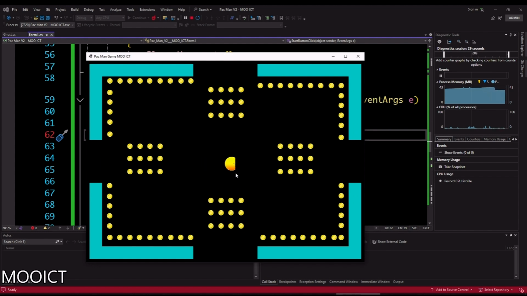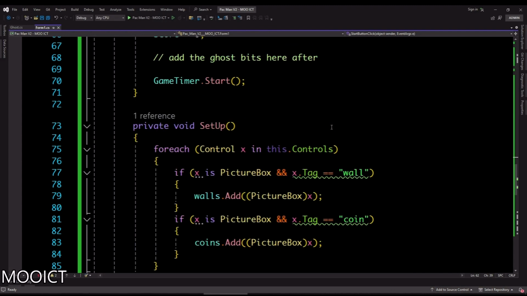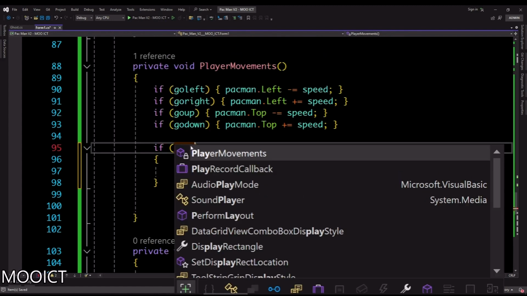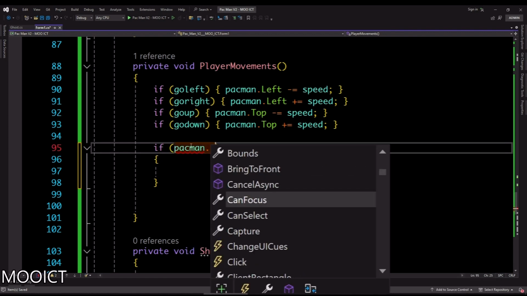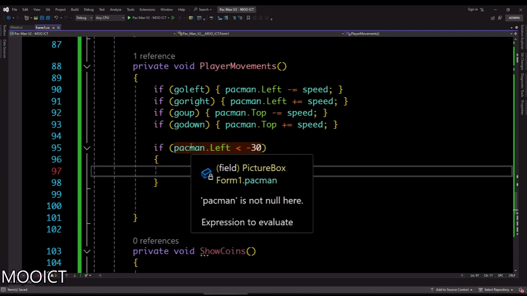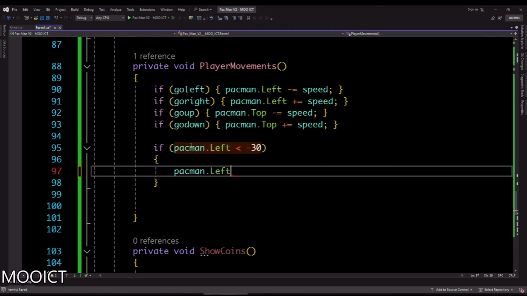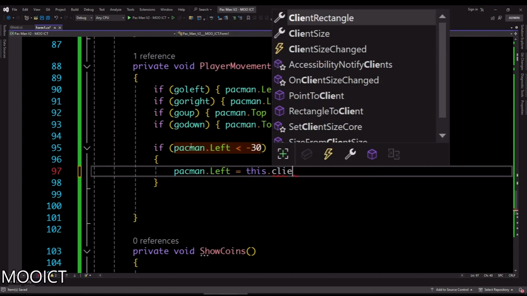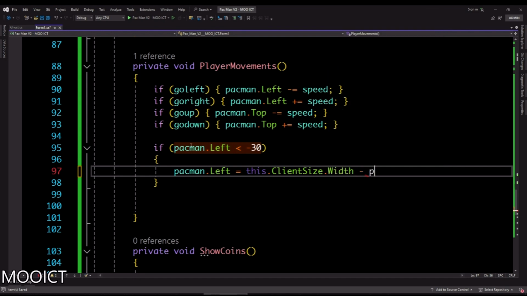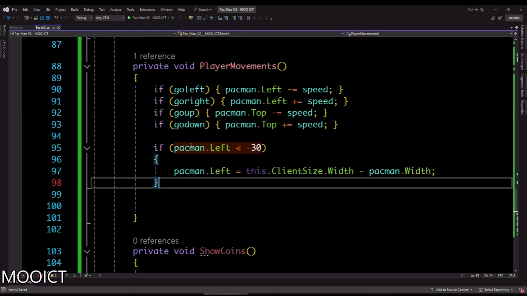Okay. One other thing I want to do is when the Pac-Man goes in any of these locations, I want it to pop out on the other end. Let's do that. We should do that in the player movements. So let's say if Pac-Man dot left is less than -30, so it's gone past the left-hand side wall there, then Pac-Man dot left equals this dot client size dot width minus Pac-Man dot width. So he appears on the other side basically, right?